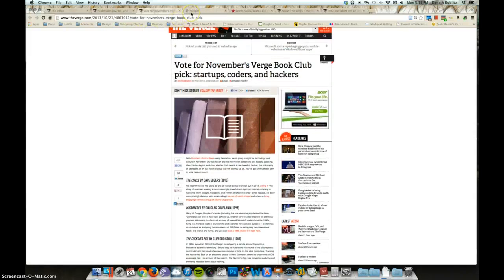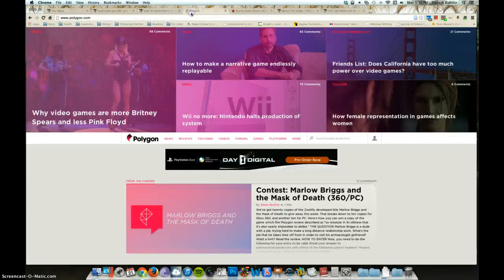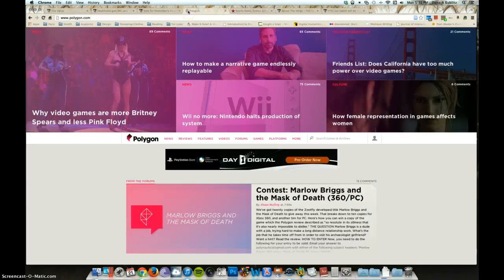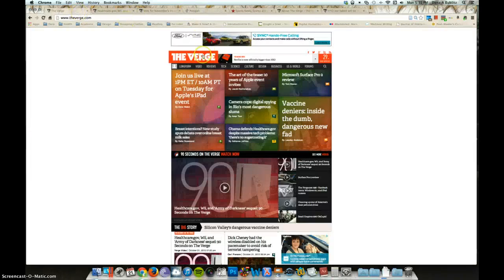So The Verge is part of Vox Media, which also includes Polygon, which covers gaming, and SB Nation, which covers sports. And as we were thinking about how we were going to figure out what elements we needed, we realized that SB Nation and Polygon are structured very similarly to The Verge, which you can see reflected in the design, the navigation, the different types of media that they're employing.